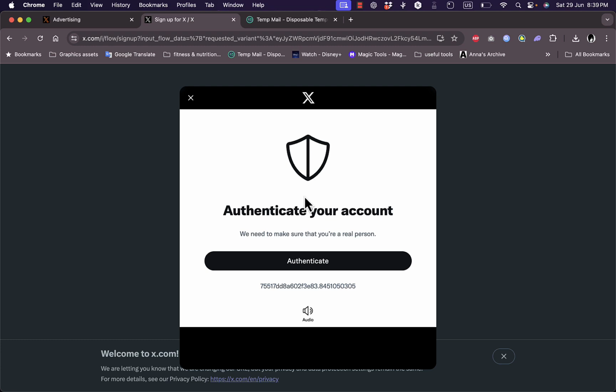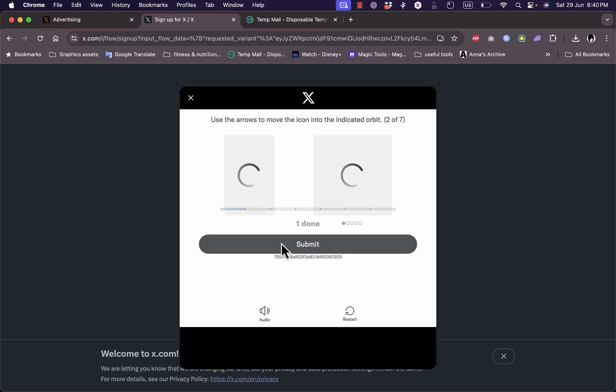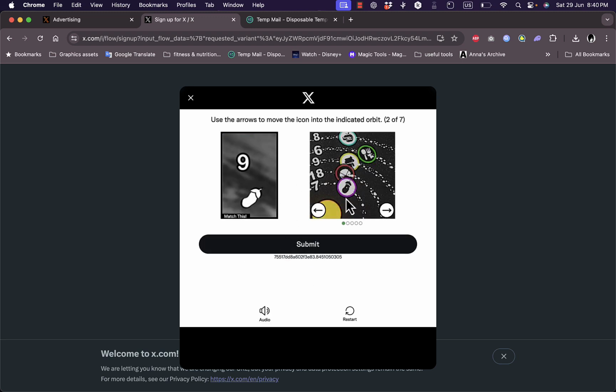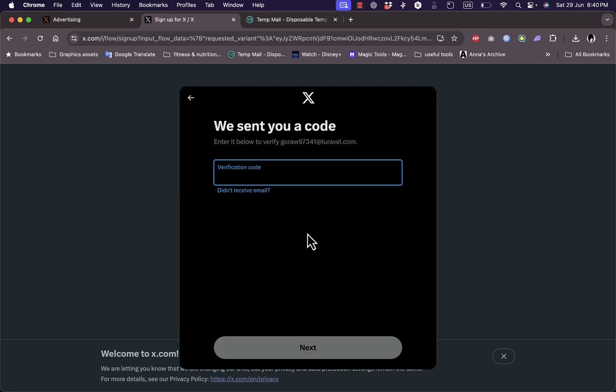Now you want to authenticate your account here. Click on authenticate. Use the arrows to move the icon here to indicate the orbit. So I'm just going to go ahead and move the items here. So this is 7. Okay, submit. And basically go through some of them to finish up my account. So I'm going through them pretty quickly and then continue showing you the way. Okay, so after a few of these tests, it now confirmed that I'm a person.